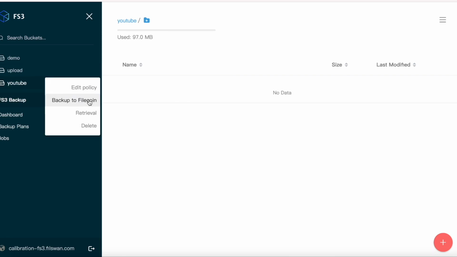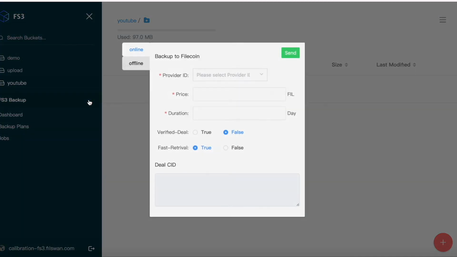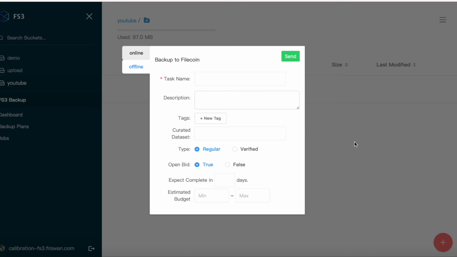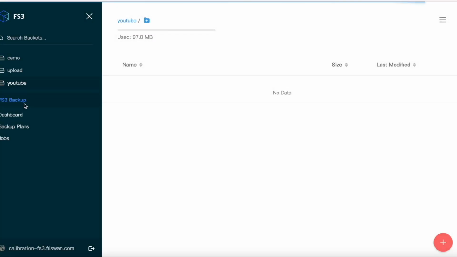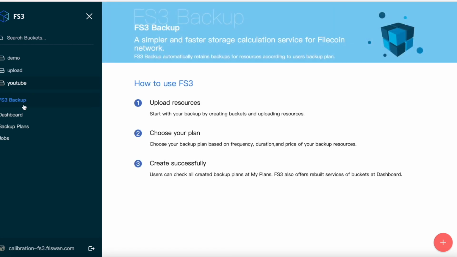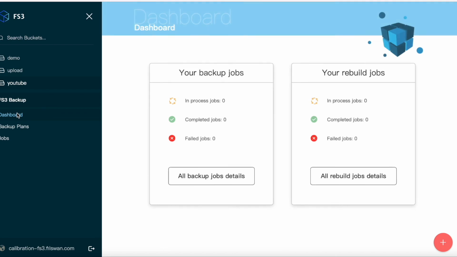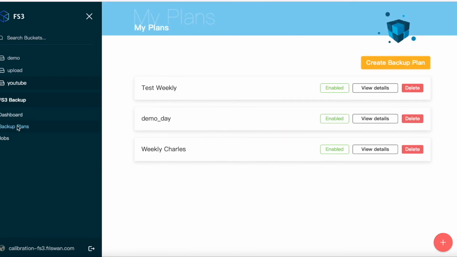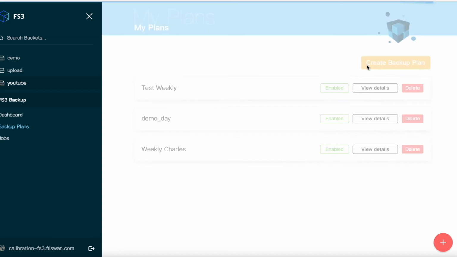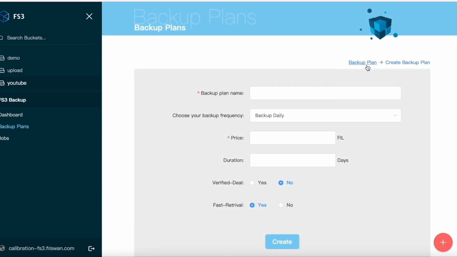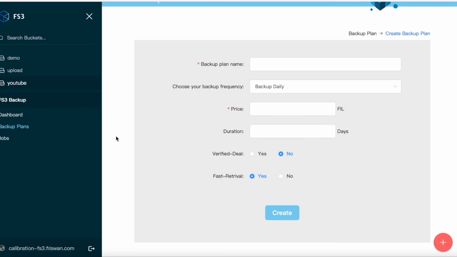FS3 also provides bucket level operations, including delete bucket, retrieval, and backup to Filecoin. By clicking the 3 dots next to the bucket, you should be able to see these options. Users can back up the entire volume with customized schedulers. For example, backup daily or backup weekly to the Filecoin Network. On the FS3 Backup dashboard page, you can check your backup jobs and rebuild jobs. You can create a new backup plan by choosing the Backup Plans page. You can check all of your backup jobs and rebuild jobs by clicking Jobs on the menu bar on the left side. If you are interested in learning more about FS3 services, please check out our FileSwan website documentation page.